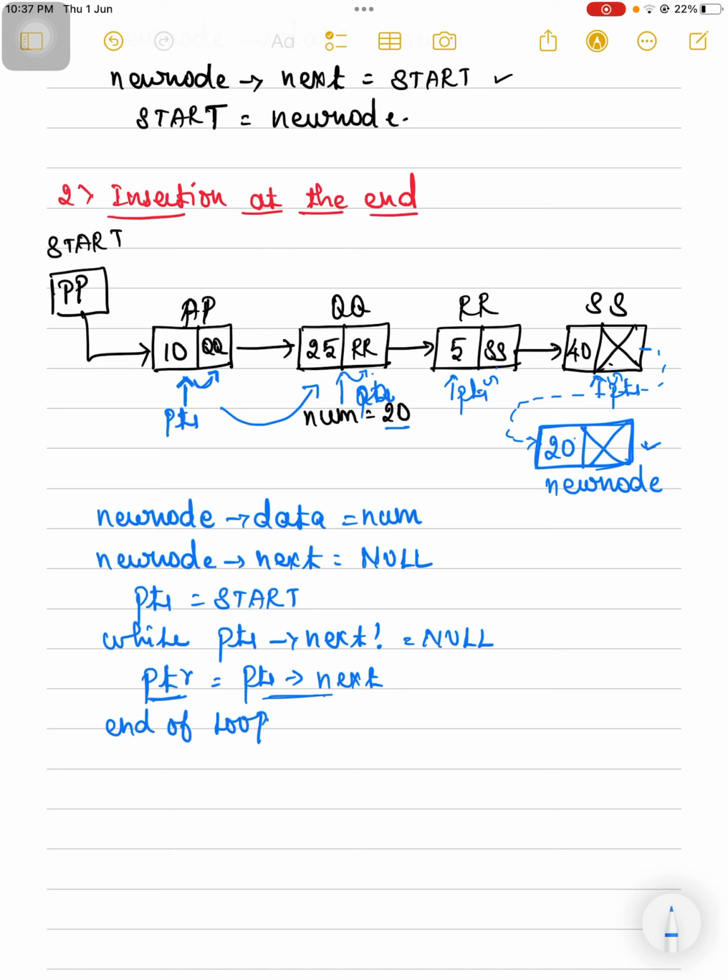End of loop, and the next step is, we have identified the last node now. So only one step is remaining here. Because now the pointer is pointing to ss, in the place of the pointer's next field, you just remove this null value and write the address of the new node, right? So after ss it is supposed to point to the new node, right?